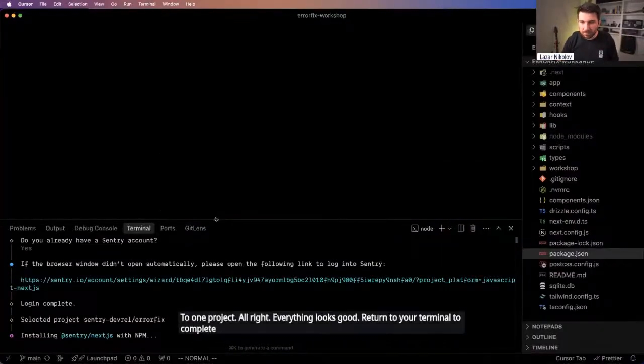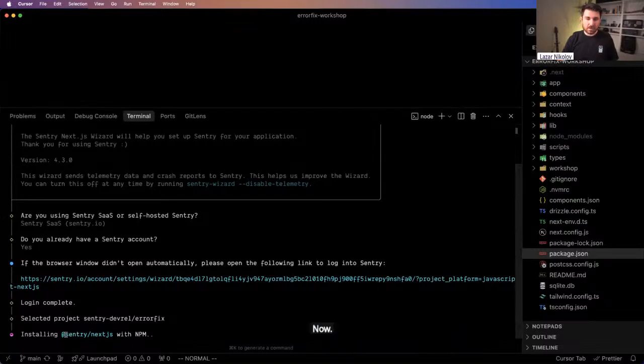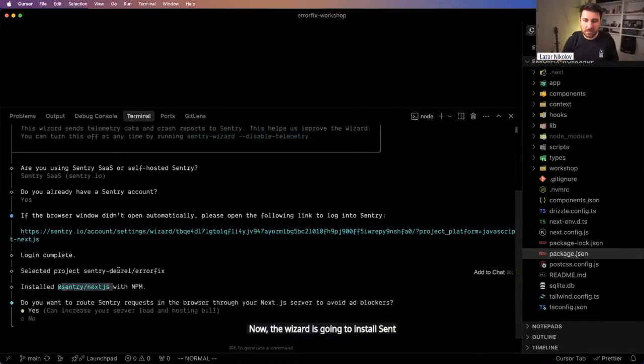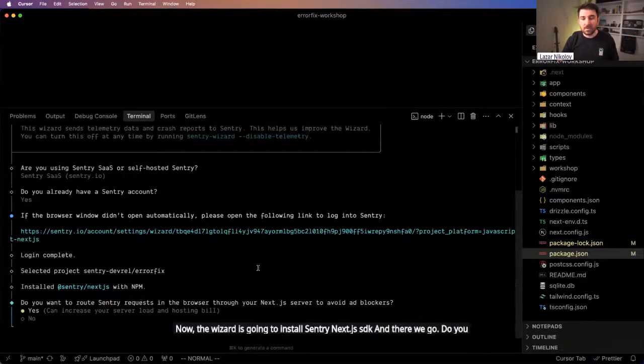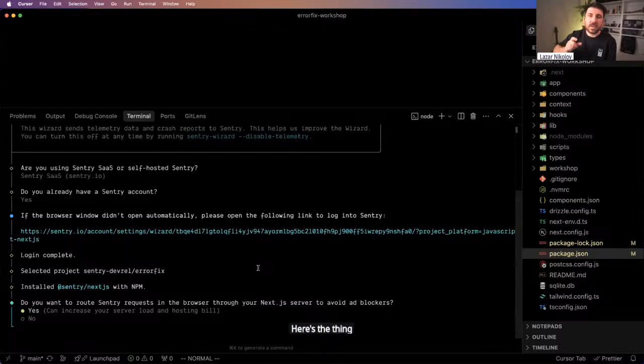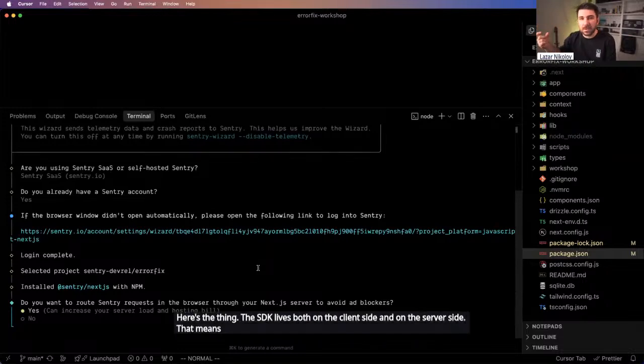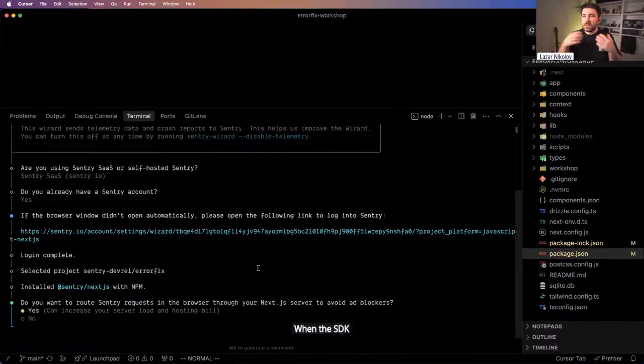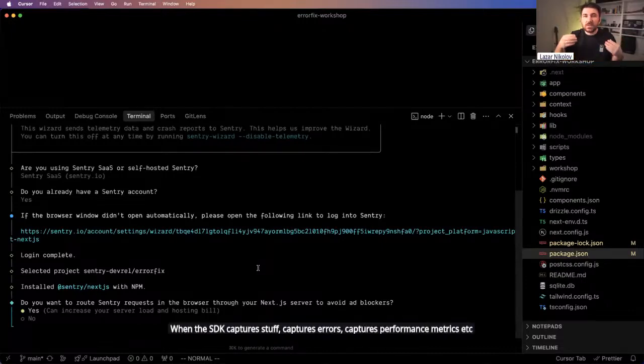There we go. Now, the wizard is going to install @sentry/nextjs, the SDK. And there we go. Do you want to route Sentry requests in the browser through your Next.js server to avoid ad blockers? Here's the thing. The SDK lives both on the client side and on the server side. That means it's being pushed to the browser. When the SDK captures stuff, captures errors, captures performance metrics, etc., it needs to send it to Sentry, right?